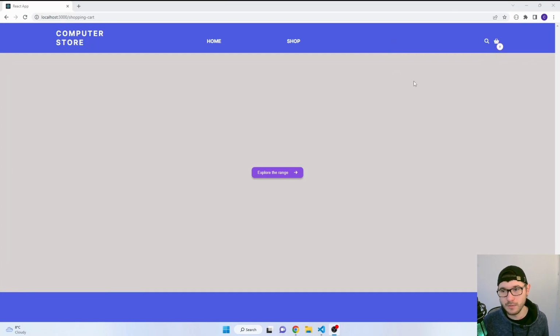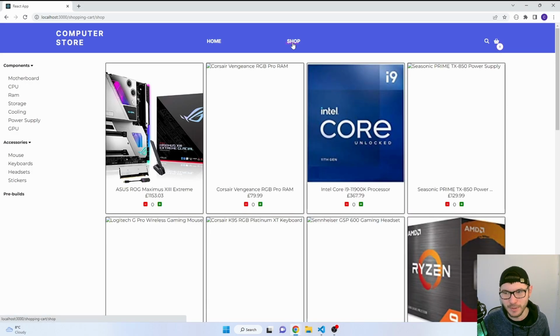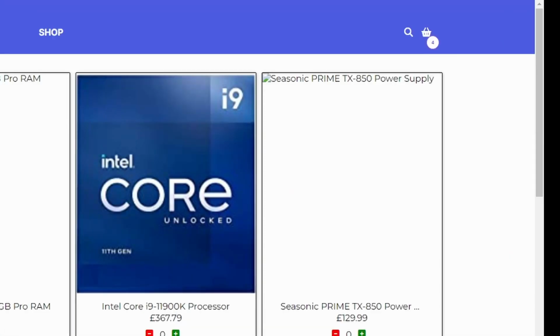If I'm being 100% honest, I'm not a big fan of it. I just don't think it grabs the attention that much. The text is too small, so it may be a case of going back to the drawing board for that one, but if I add items, you can tell that the counter increases straight away. So it does work quite nicely.